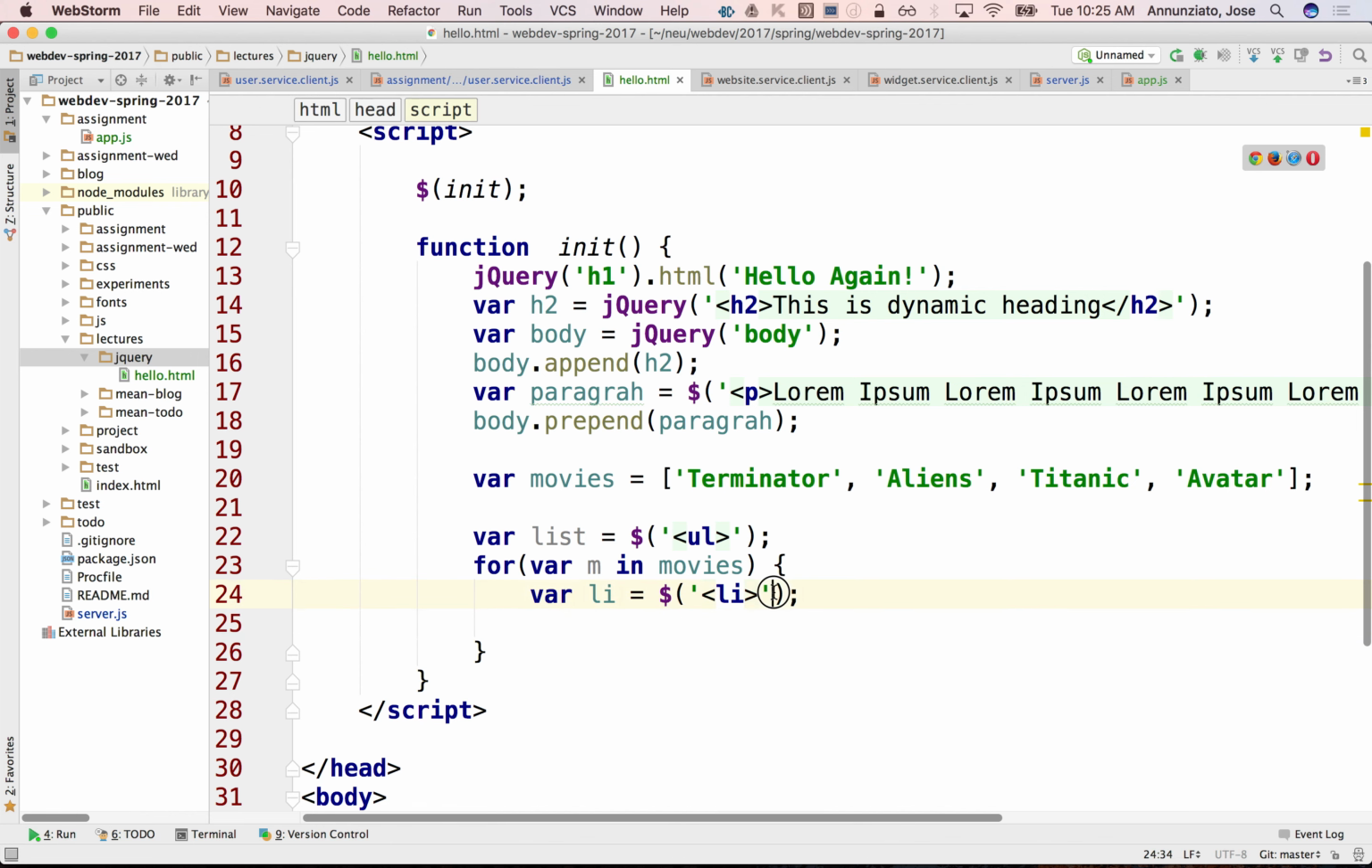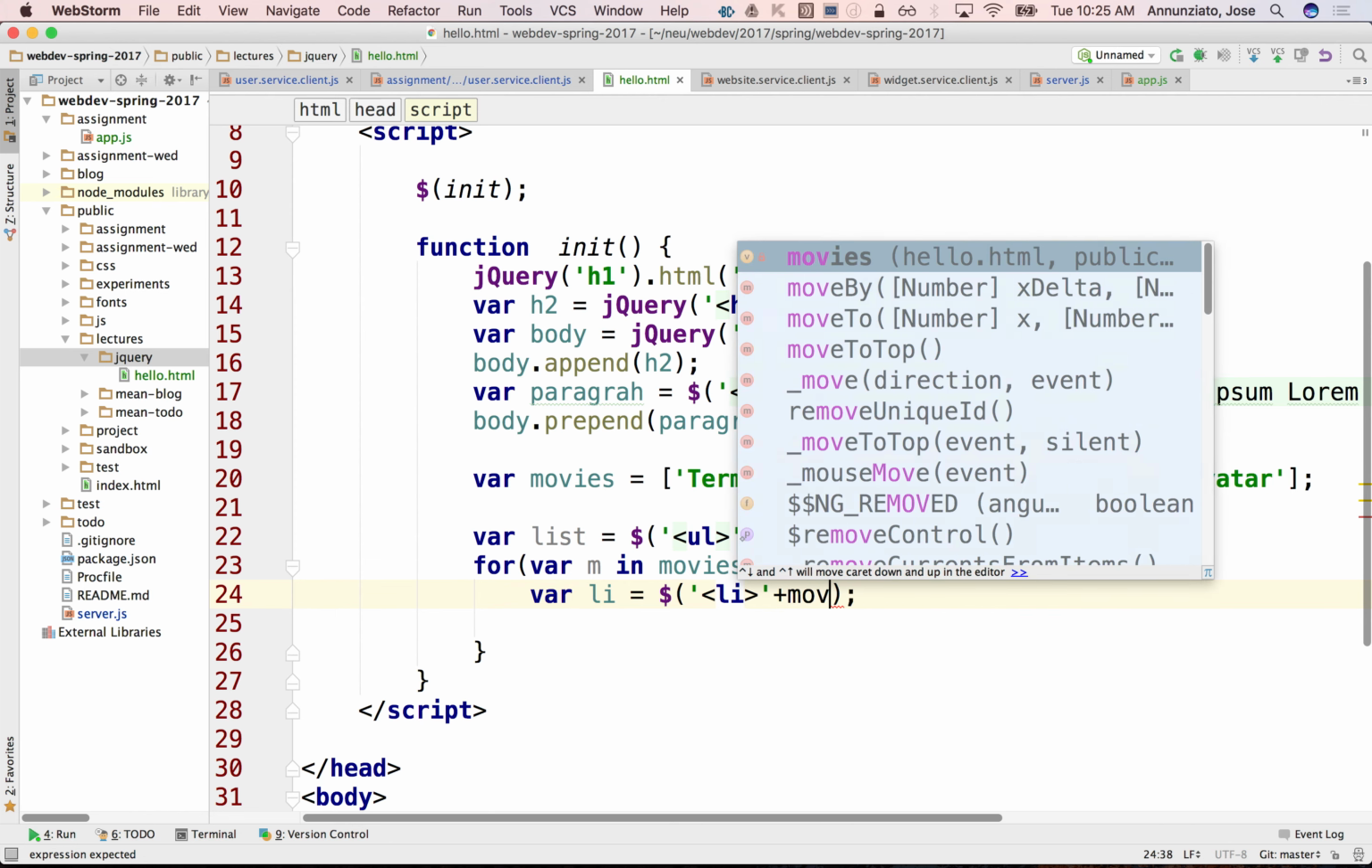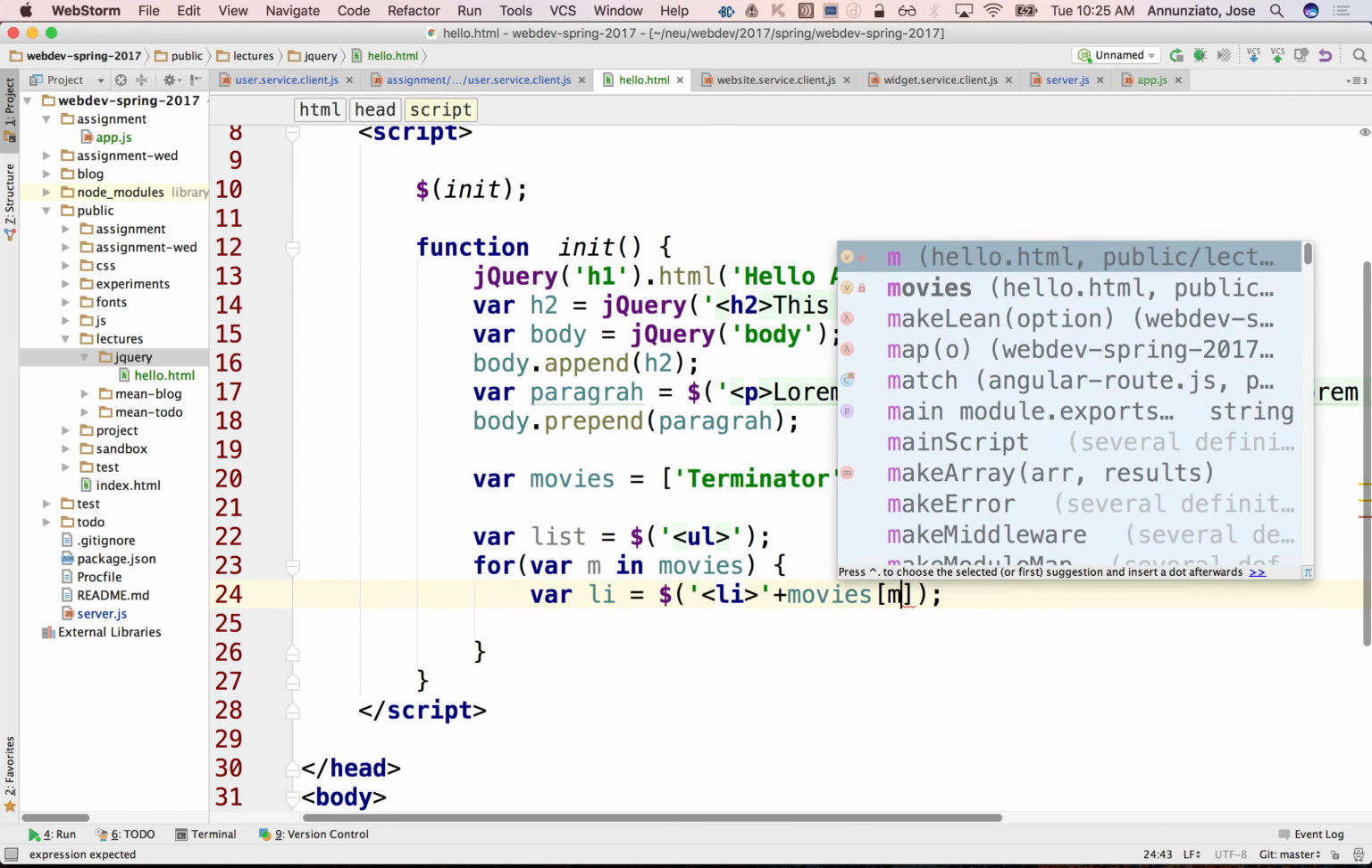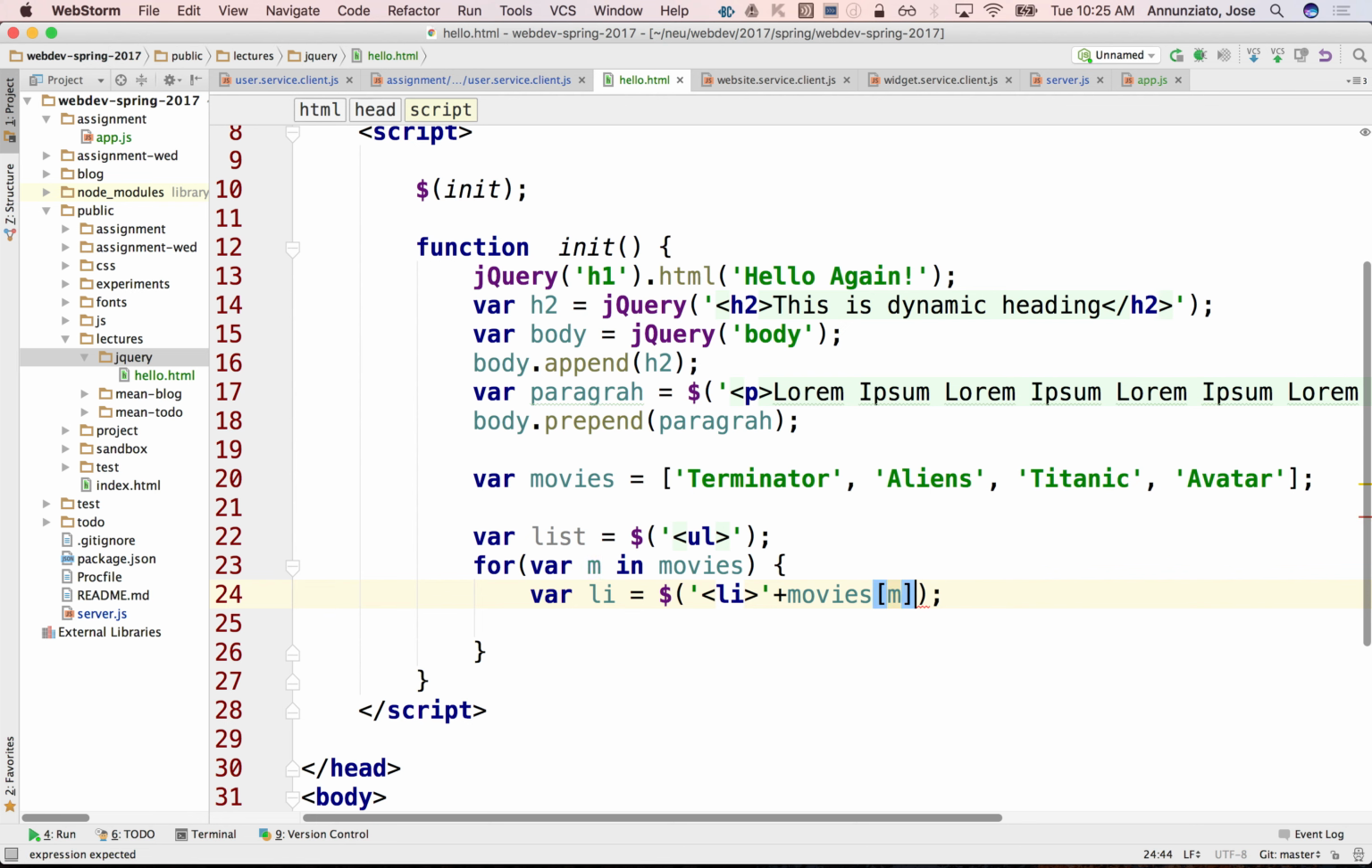I could do it two ways. I could just append it right here. I can say movies sub m like that, and then close the appropriate li. I could do it that way. Another way, which is a little bit easier to read: all these concatenation pluses are hard to read. They're hard to debug if somebody comes down. It's very easy to make a mistake.